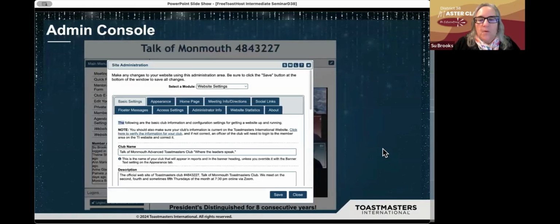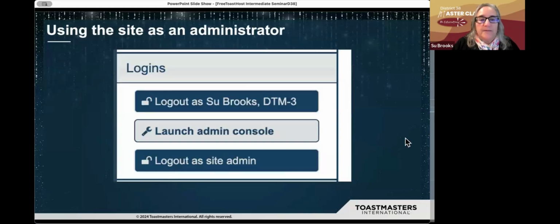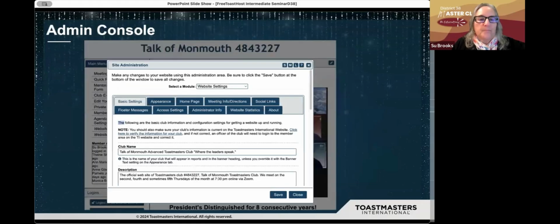So when you are an administrator, once you are logged in, you will then see the option to launch the admin console. That opens up a whole wealth of opportunities for you to customize and manage your website. Here's the site administration panel.